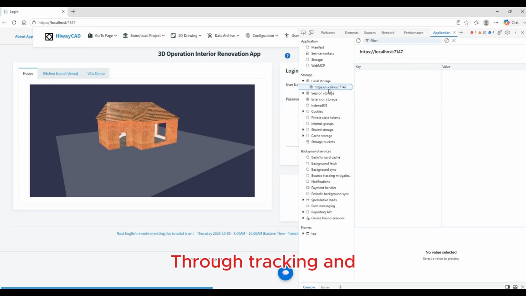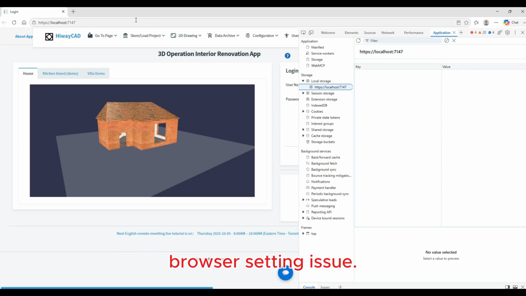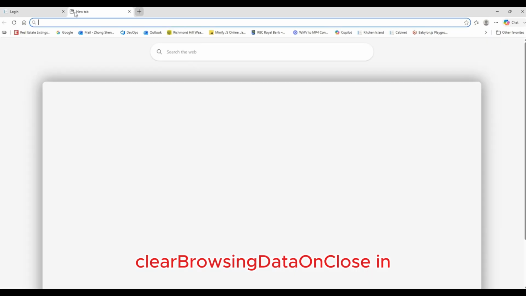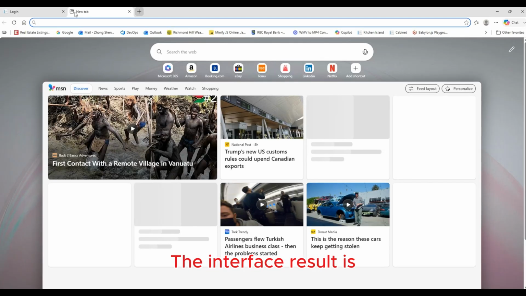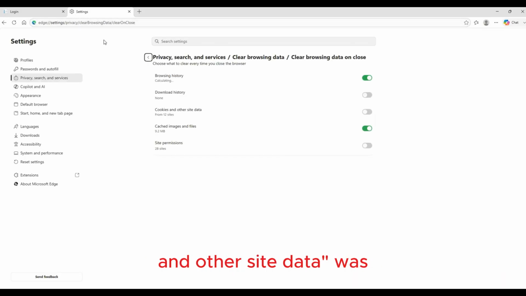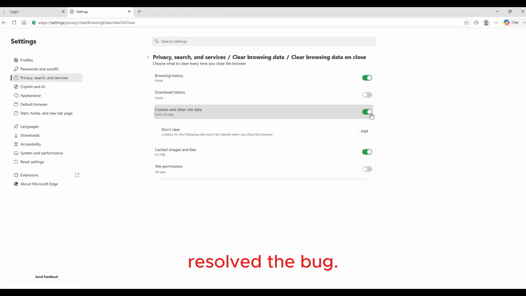Through tracking and investigation using developer tools, it was discovered that the stored data vanished whenever the application was closed. This was clearly caused by a browser setting issue. To check this in Edge, enter and execute edge://settings/clearBrowserData in the address bar. The interface result is shown below. This revealed the root cause. Cookies and other site data was toggled on green. Switching it to OFF resolved the bug.